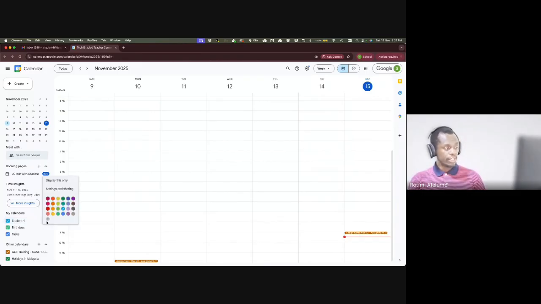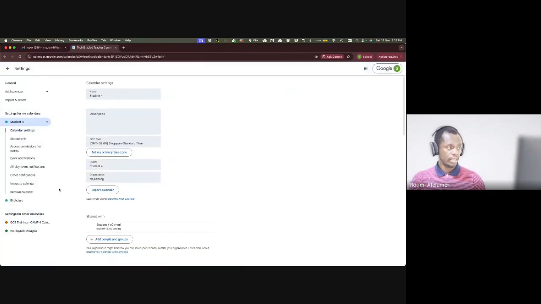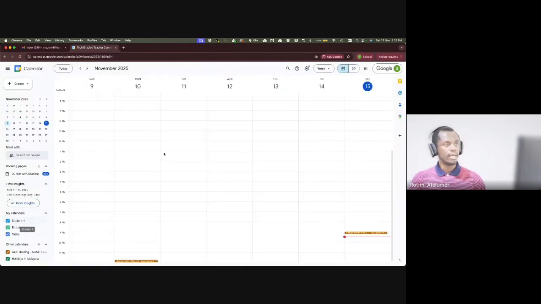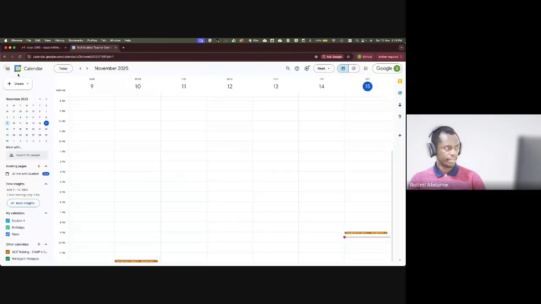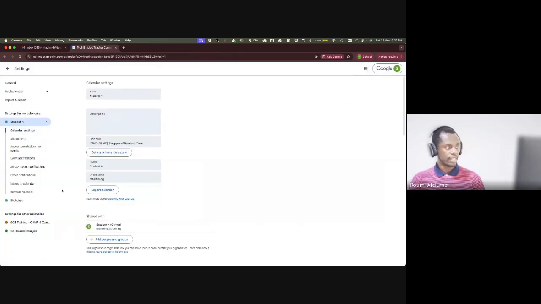You can click on the 3 dots beside the calendars. If you click on that 3 dots, you will see settings and sharing. It's the same thing if you come here, you are in this calendar. If you come to the top here, you will see settings. It will bring you to the same thing. 3 dots. You can also from here change the colors of the calendar. Then I click on settings.